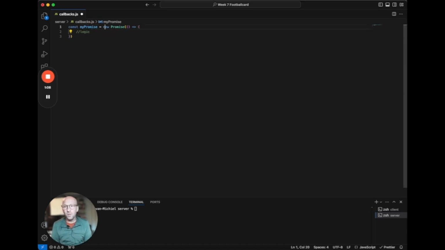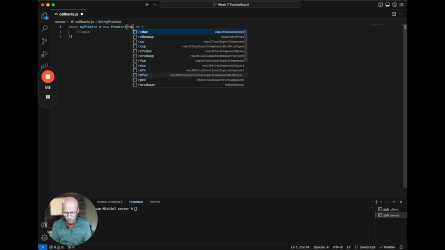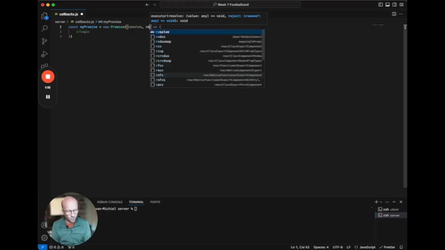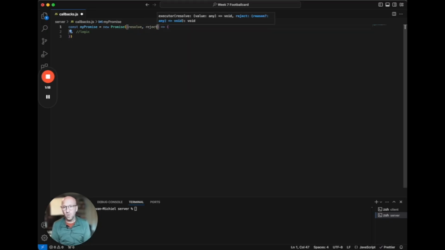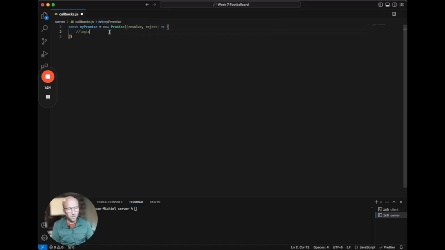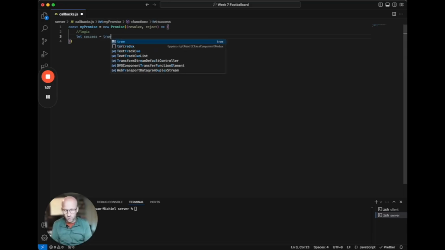Now the promise takes two arguments. It takes resolve and it takes reject. Okay. So either resolve the promise or you reject the promise. You complete it or you don't. So then we created a variable here. You can choose any variable, and this is going to be a boolean, and I'm going to set it to true.